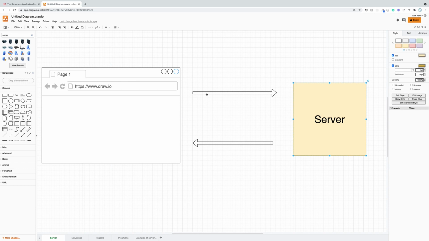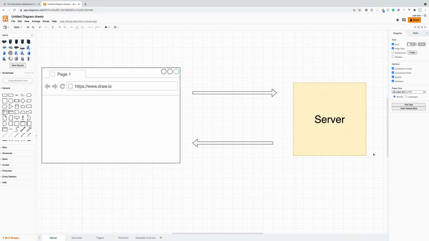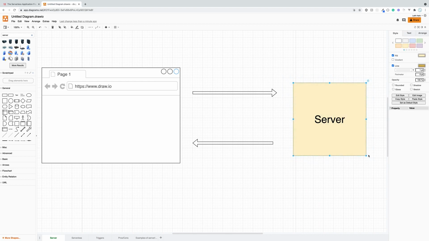Now, if another request was made, let's say a GET request to get all of the to-dos, well, it's going to make a GET request to that same exact server. That server is going to process it, and then it's going to go ahead and send back a response. But one thing to note is this server is always running. It's consistently running in the background. Whether it is being used or not, it is always going to be running.